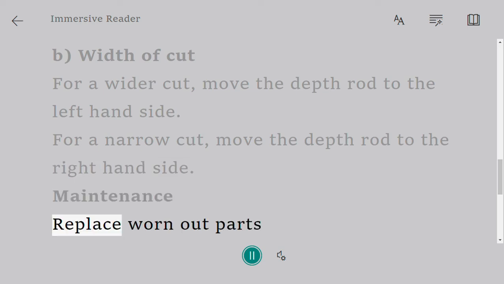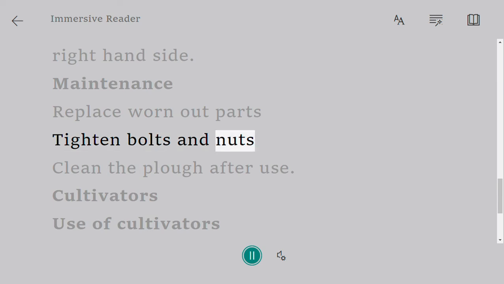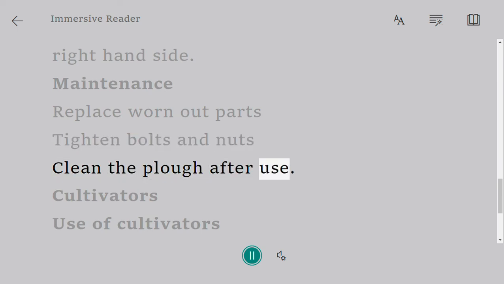Maintenance. Replace worn-out parts. Tighten bolts and nuts. Clean the plough after use.